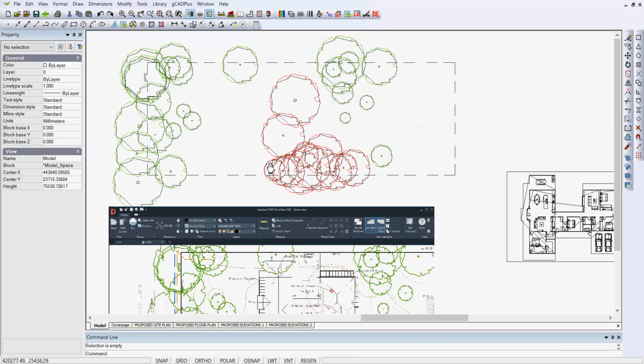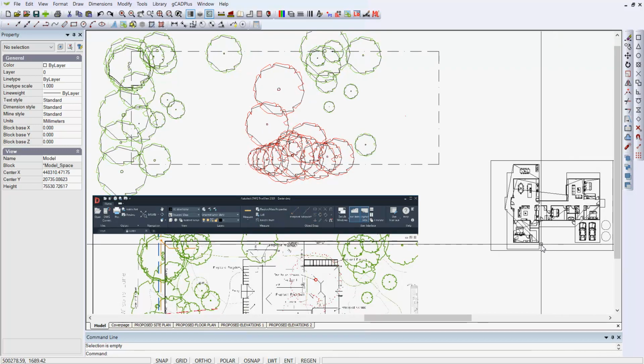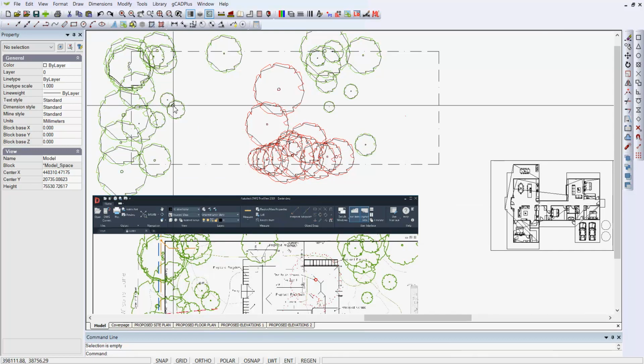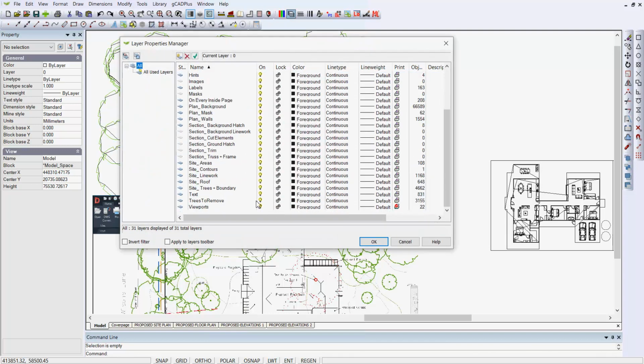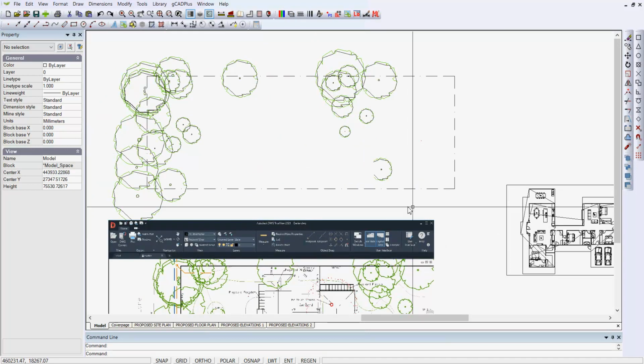And then we're faced with the problem of how do we site the building onto the site. Now, to my eye, that's going to be a very tight fit. But let's now go into layers, find that trees to remove layer and turn that one off. So now we have cleaned up the site.